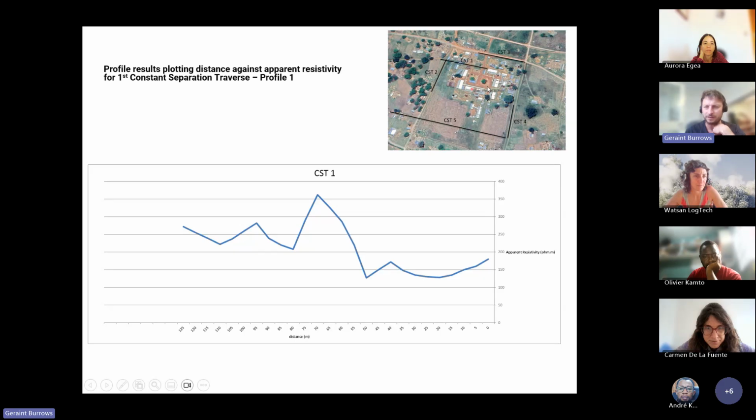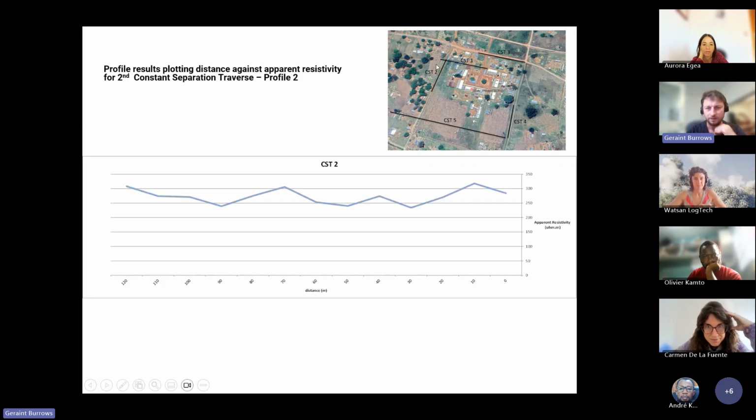In this particular case, the profile went from east to west, and this is the result of the profile that was collected. Does that make sense? And that was going along this line here. This is number 2. So this is going from north to south, actually. This is north, this is south, and this is the profile that was collected for that one.